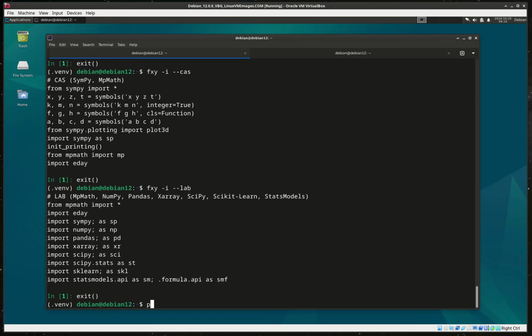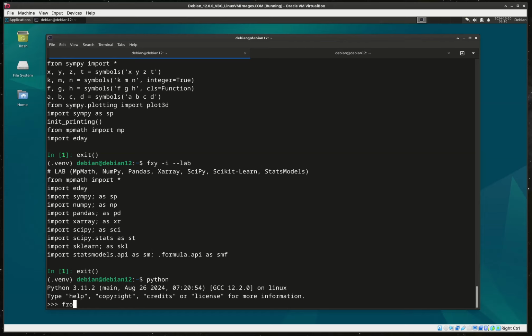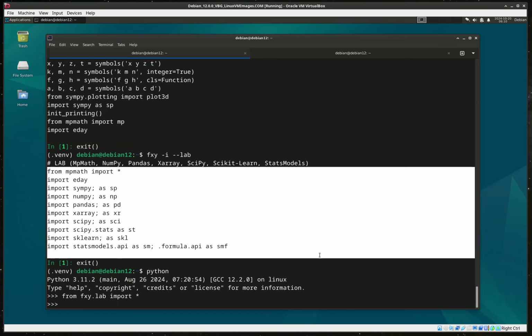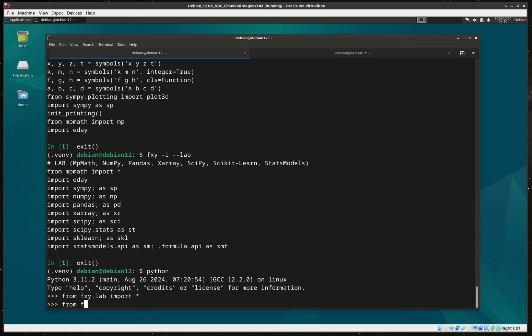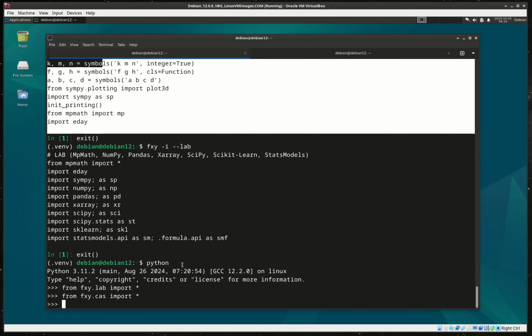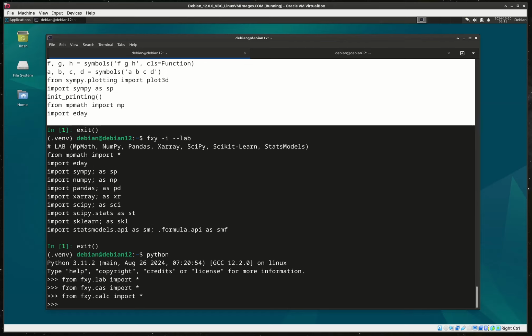ability to, for example, if you are running Python, you can do from fxy lab import everything, and it will be equivalent to what is imported here. Or you can from fxy cas import everything, and it will be equivalent to what is there. So sometimes when you write, you want to compute, also you can use this, but maybe it would be shorter to do just from mpmath import everything. In that case, just do that.